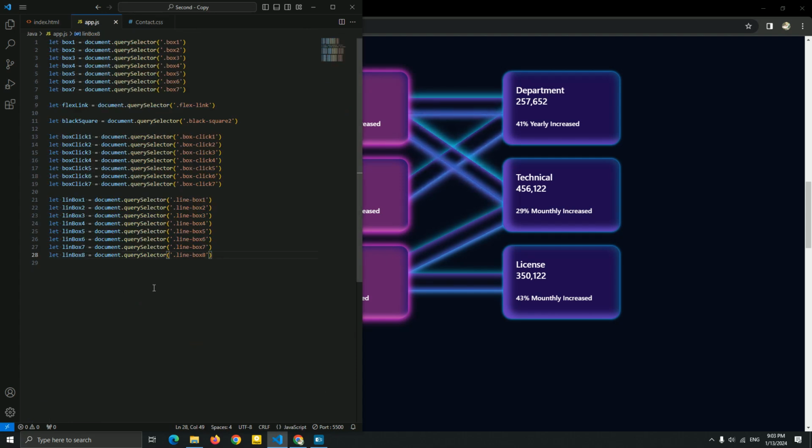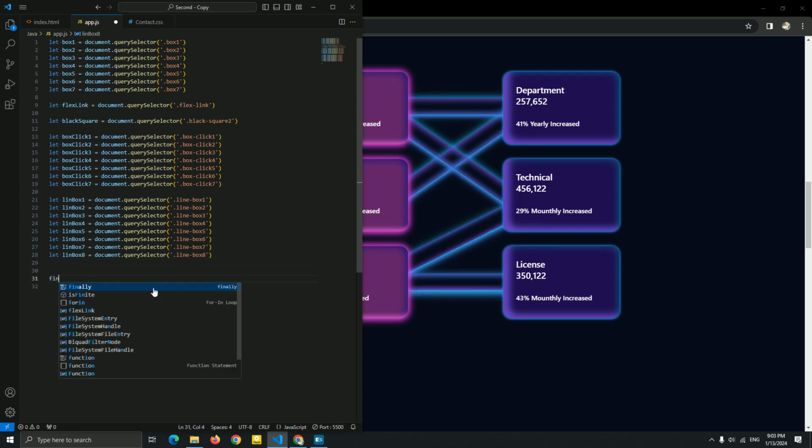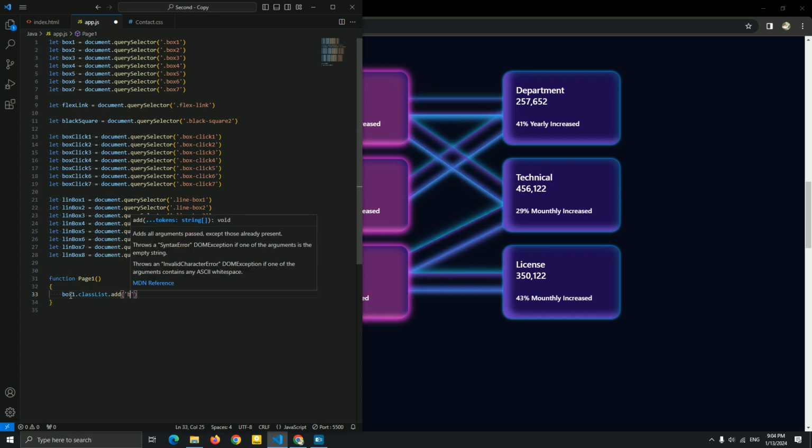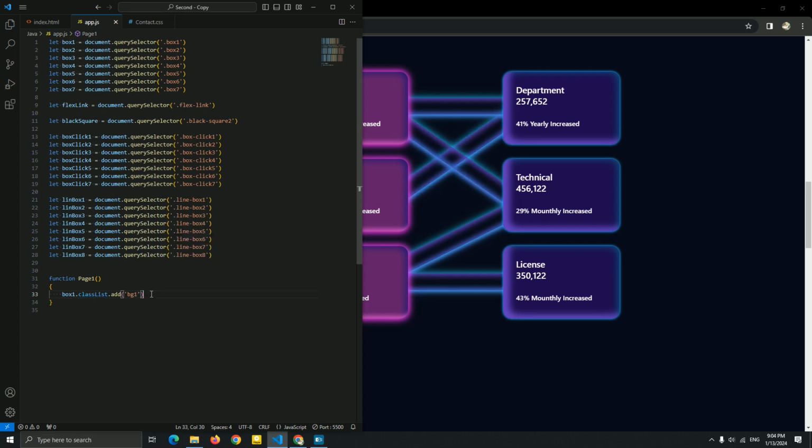First I'm going to start with page one, guys. Function page one. So for this page one, I'm going to add this box one, and add a classList add. I'll name it bg1, and I'm going to show you what we need for this styling. So let me continue, guys. We just add this bg1 for now.